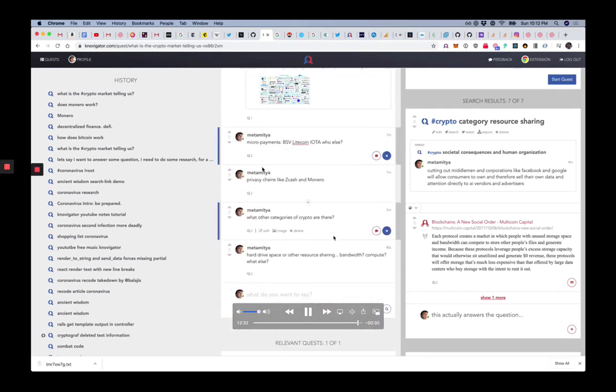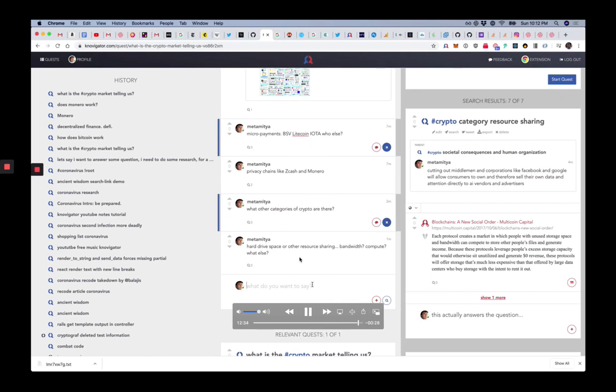So here I've made the quest public. And the next step is that people can join me, other users can join me and actually keep adding, keep branching quests and even add to the existing quests. And this is the link to this quest.